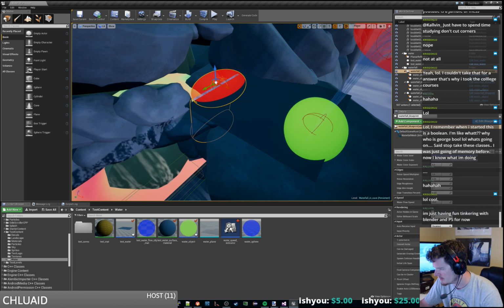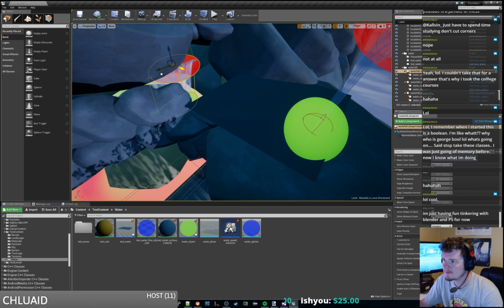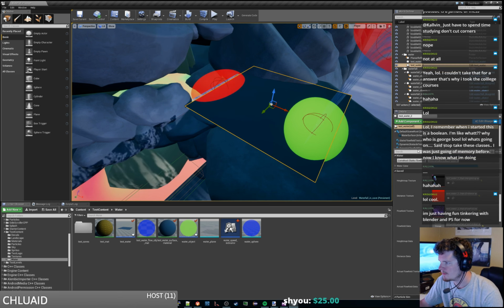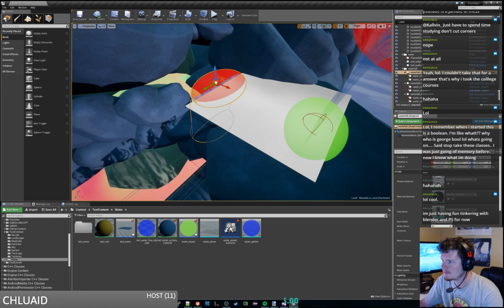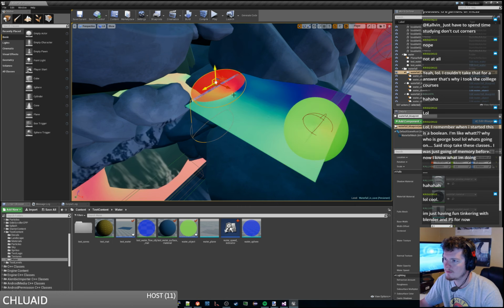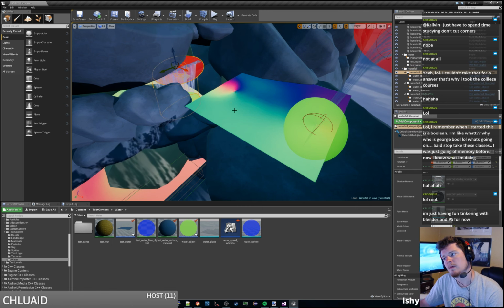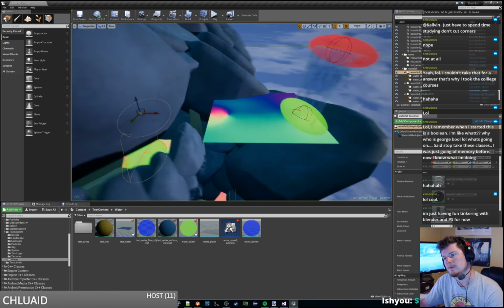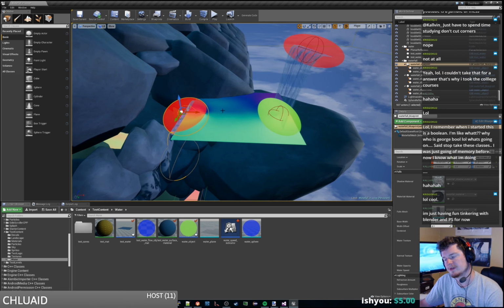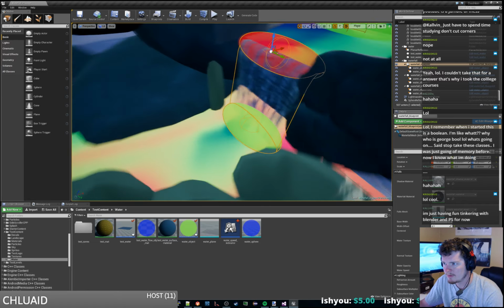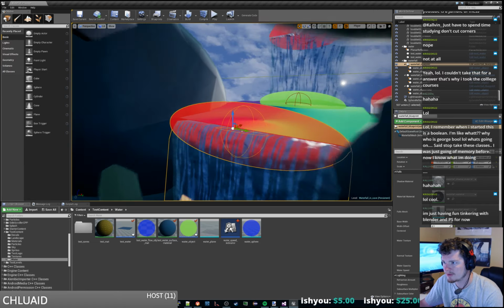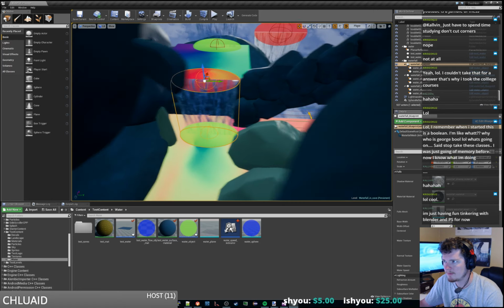Let's see if I can make this not visible. Where is the visibility for this thing? I'm not sure we actually want this. I guess we need a direction on this variable thing. We're supposed to have an actual direction arrow on it.